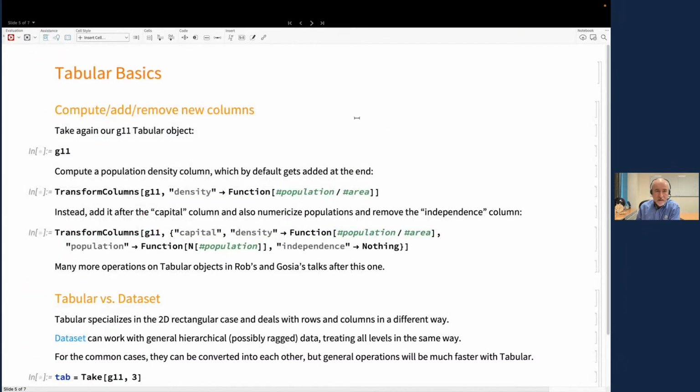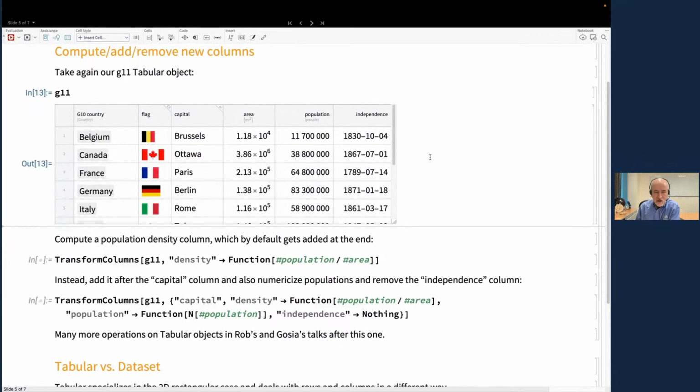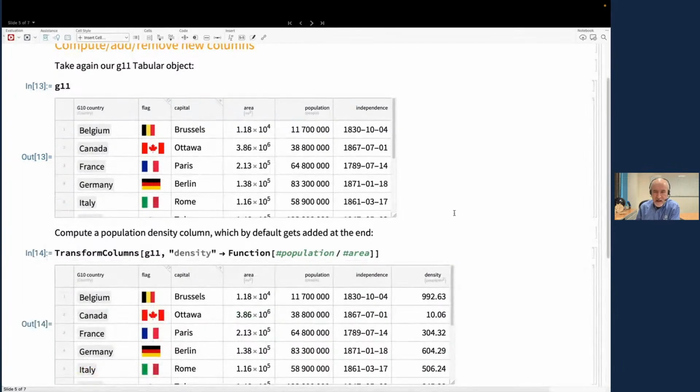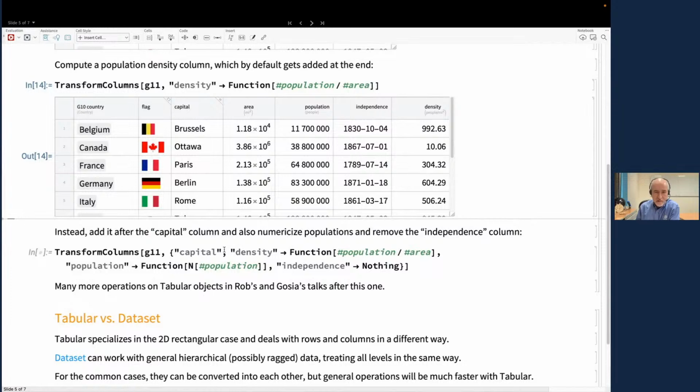Okay, let's continue with basics. Let's take again our G11 tabular object. Now, how do we add a new column? For example, we are going to add a new column called density, computed from two other columns, population and area, right? So we just divide the population by area. We do this, and we see that we have added a new column here. It's a quantity column, of course, with proper units, people per square mile. And it was added at the end by default.